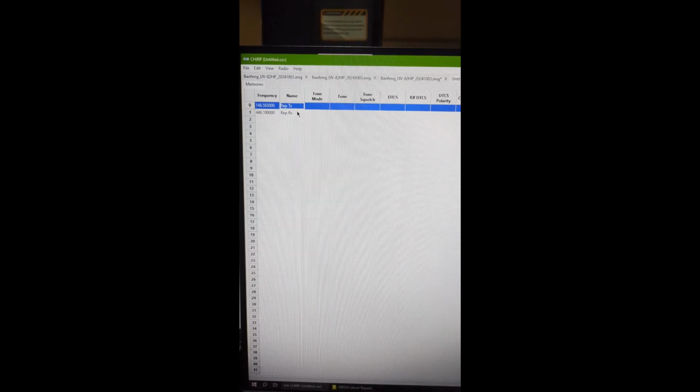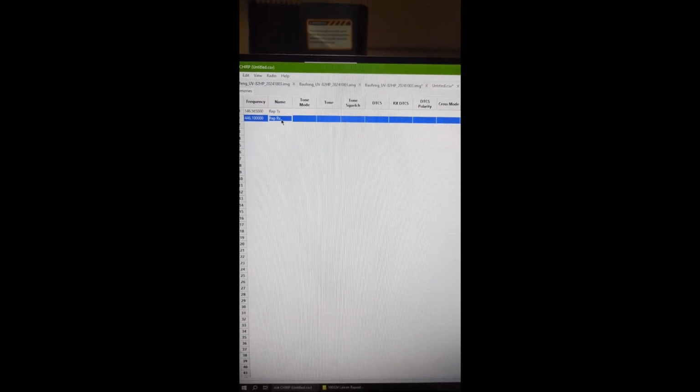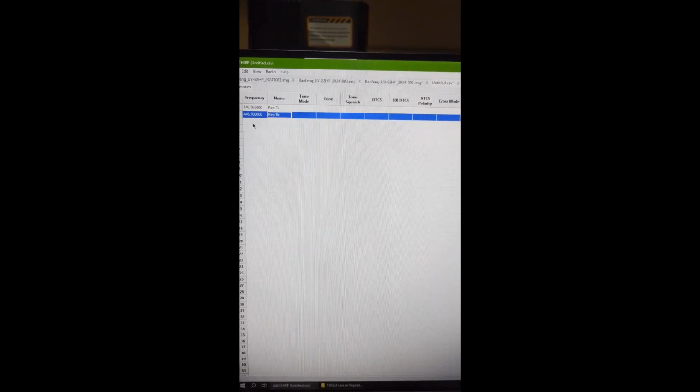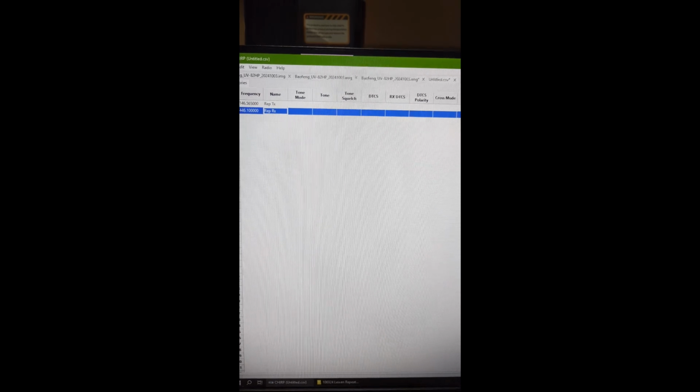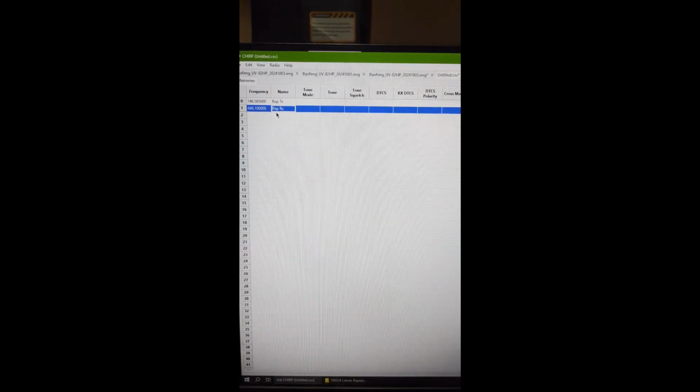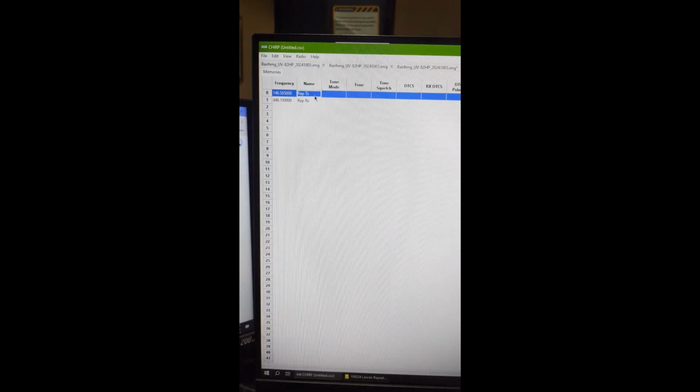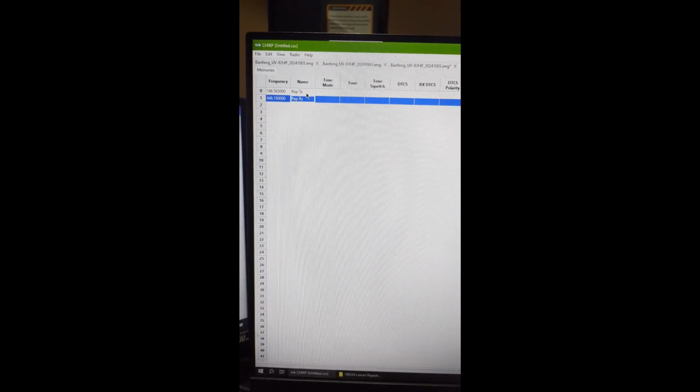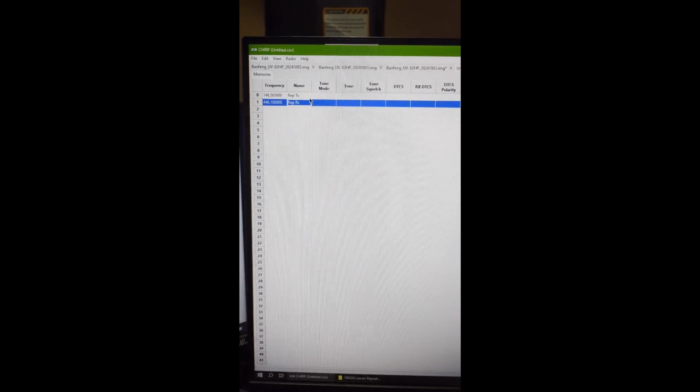Now these are my Baofeng CHIRP settings right here. The repeater transmit frequency is what I'm going to transmit from the Baofeng to the repeater, so the repeater receives on that. And then the repeater receive frequency is the frequency that the Leixen, or the repeater, will transmit back to the Baofeng, which is what I will be receiving on. So just those two channels set up. Hopefully you understand, or name them whatever makes sense to you, but that makes sense to me.